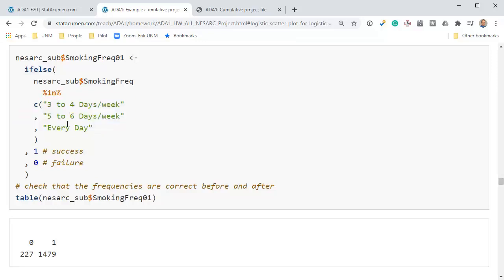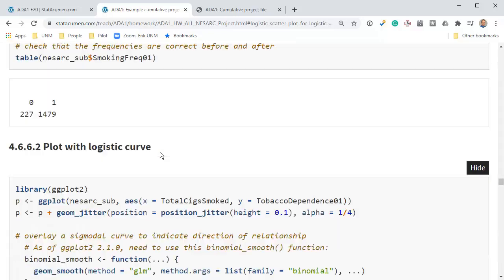Okay, so if you smoke every day, 3 to 5 times a day, or 5 to 6 times a day, or 3 to 4 times a day. So basically, if you smoke at least twice a week, say, then consider that a success. Otherwise, you're not smoking enough, and you're a failure. Okay, so that is the smoking frequency variable.